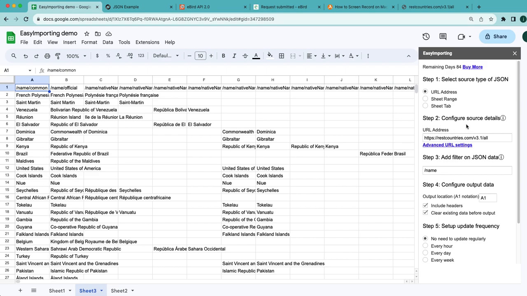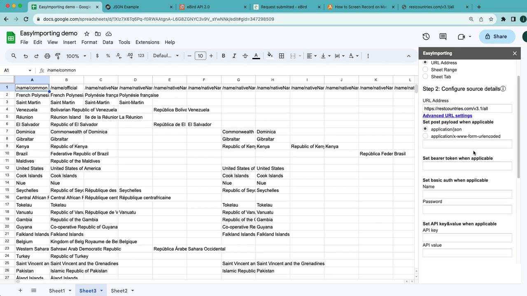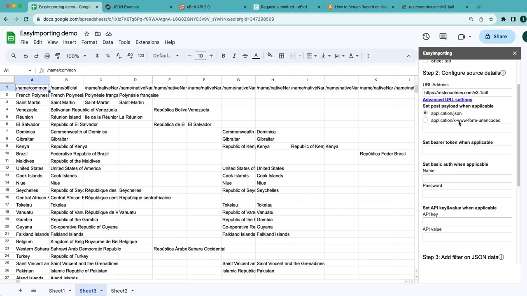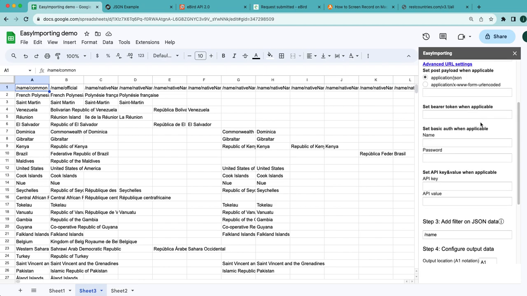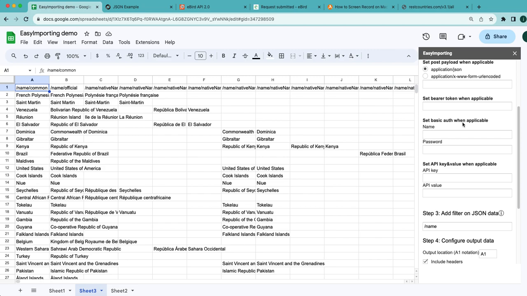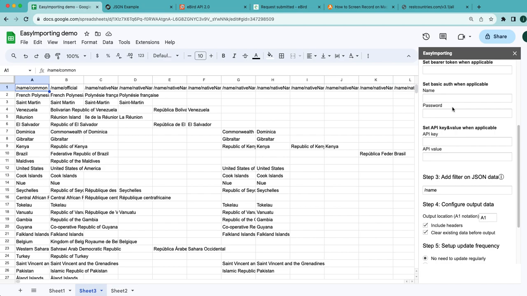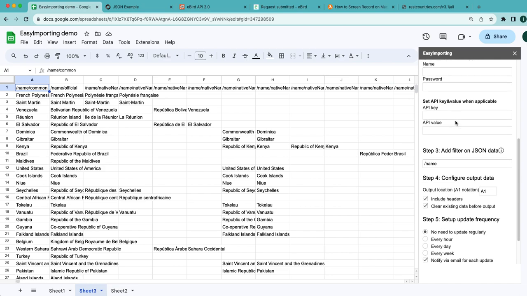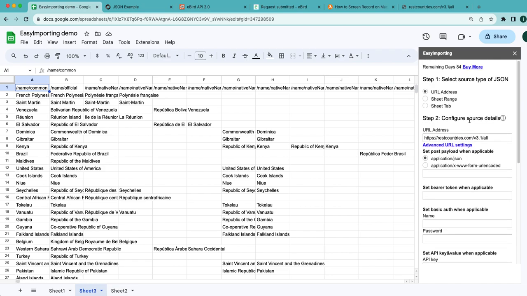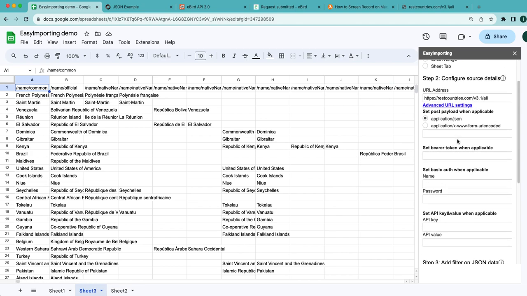And for the URL downloading, there are a bunch of advanced settings because sometimes the URL has special requirements. For example, they need the post payload instead of the get requirements, they sometimes require the token to be set, and sometimes they require the auth to be set or API key. So now we want to demonstrate how to use one of the advanced settings.